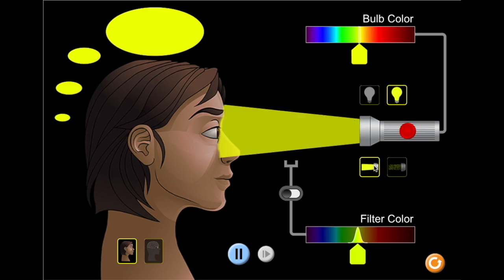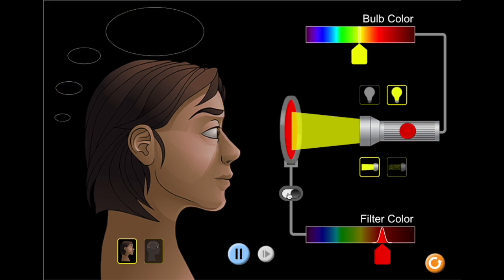The filter color option gives you a way to block the light with a colored filter and see what color light emerges from the filter. Move the small black slider to place or remove the filter from the path of the light beam.